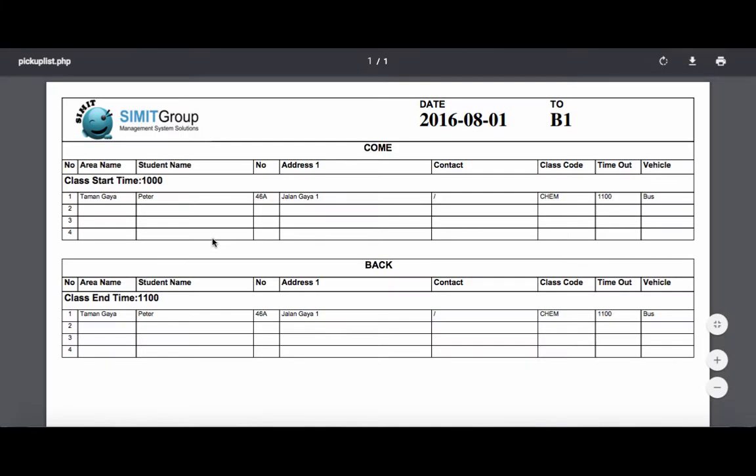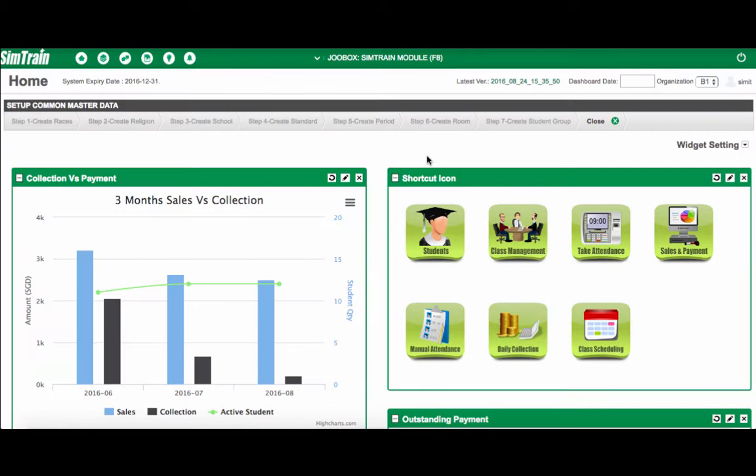The list will classify the students as such, where the student will be grouped to the method of transportation they chose. Right now, I'm going to show you how to generate exam or test results with SimTrain.